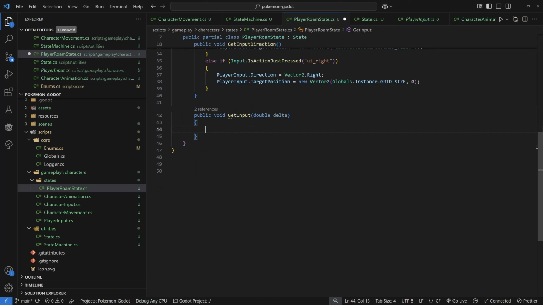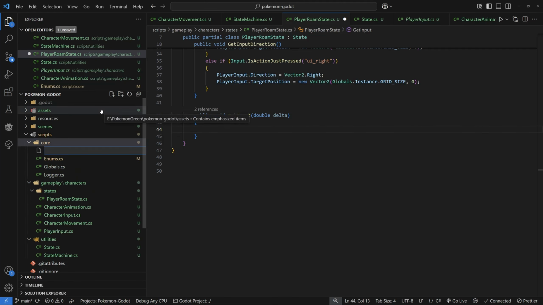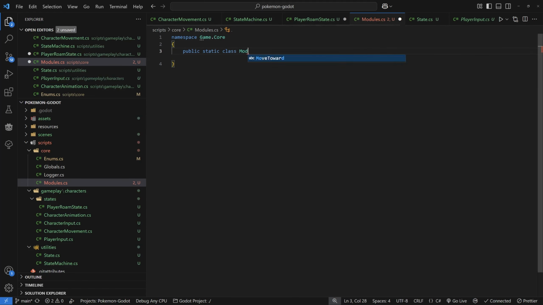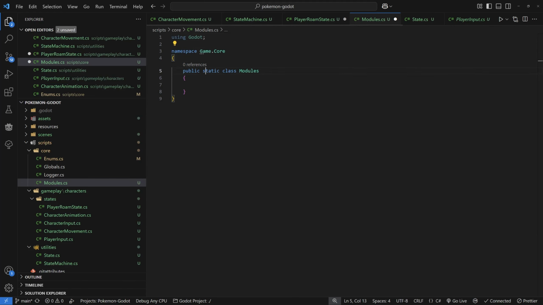Now that we have that, it's time to get our input. Now for our input, we basically want to check to see if any of the directions are pressed. And how we're going to do that is we're going to check to see if any of the 4 are pressed. So we got to create some helper functions to help us out a little bit. Inside of your core folder, create a modules file where we're going to add some functions to help us out. Make sure you include using Godot at the top, make your namespace game.core, and then create a public static class called modules. And we're going to have some static functions to help us out.